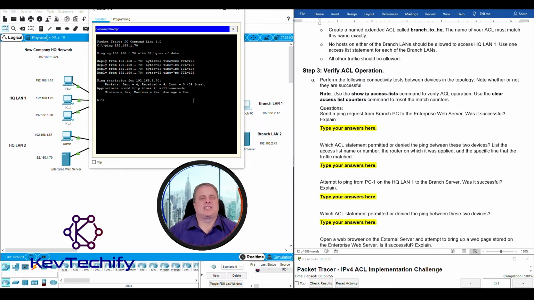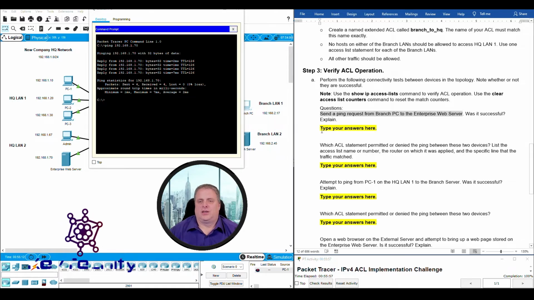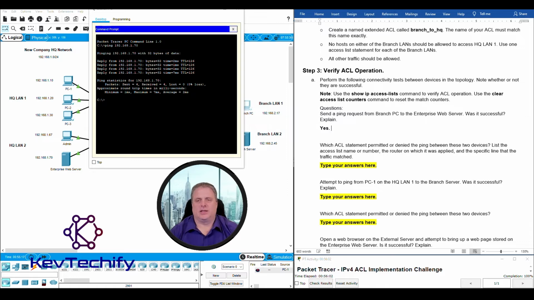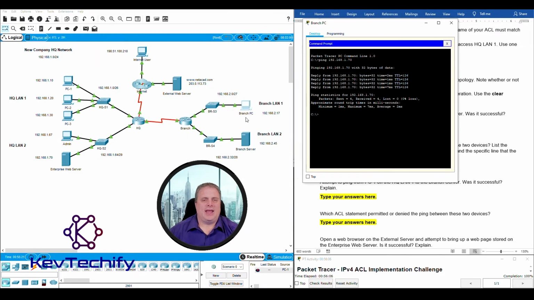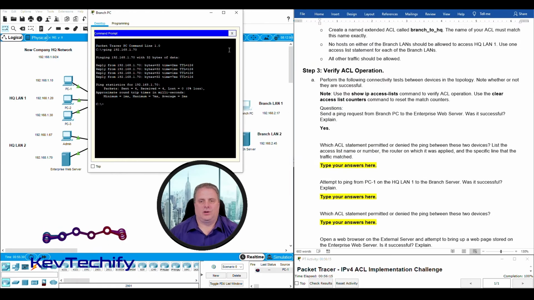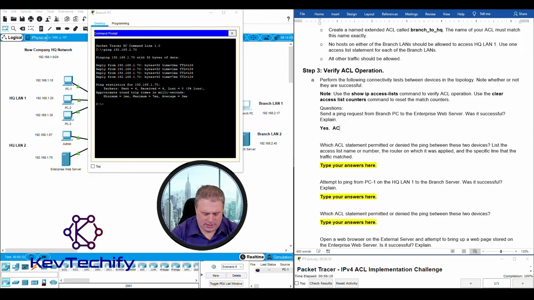The ping was successful. Okay. So was it successful? Yes. And then explain it. That had to do with the ACL that's permitting the ICMPs through. There was an ACL that permitted those pings to go through. So, ACL permitted ICMP traffic through.